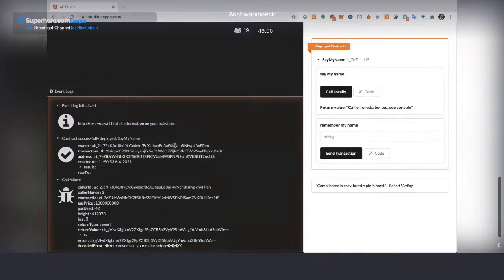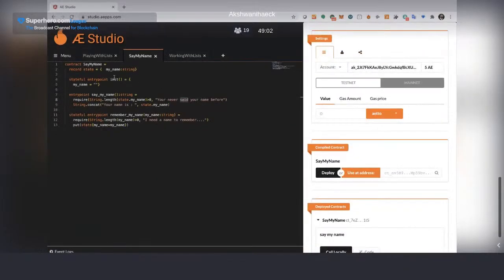That could be because there is no name yet, so it's still empty, and you will have the response result in the check of saying my name. Okay, so I'm using again the string library. I'm using the length function, giving the state my name, and responding in case this is true, I will tell, okay, you never said your name before.